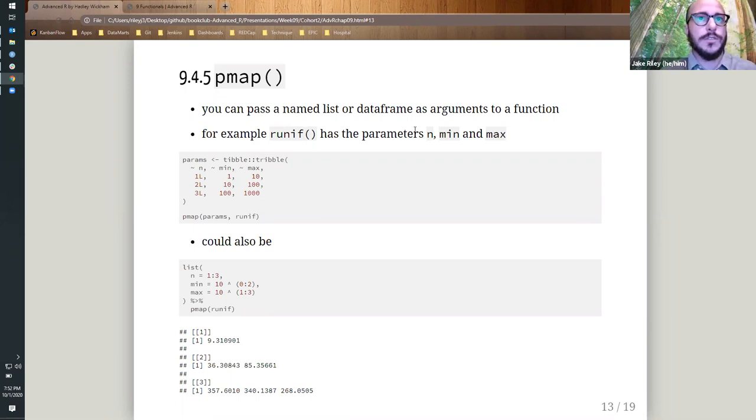So runif takes the parameters of n, min, and max. I think it might take some other stuff. But if I create a little tibble or a list where I set n, min, and max, I can just use that in PMAP, and then runif will use those inputs in each of the iterations and bring back the results based on those criteria for each time that it runs.